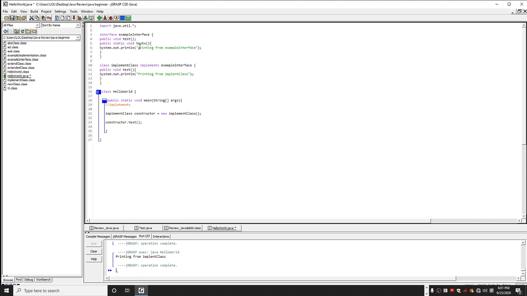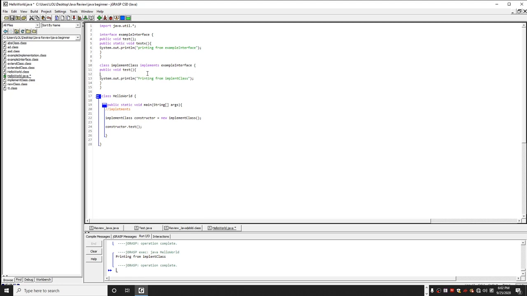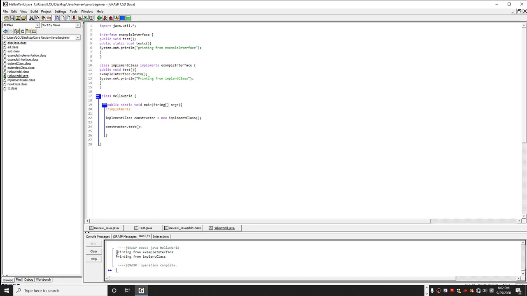Okay, and when there's a static before the void, you can use this similarly to an abstract class. So let's say example interface dot test x, and here you can see printing from example interface and printing from implement class.